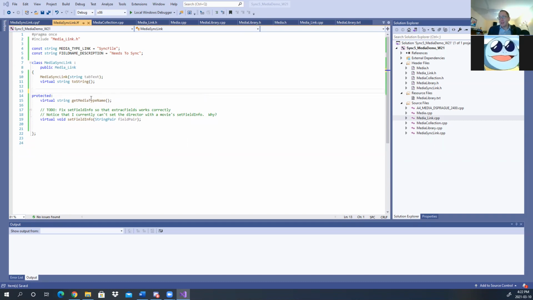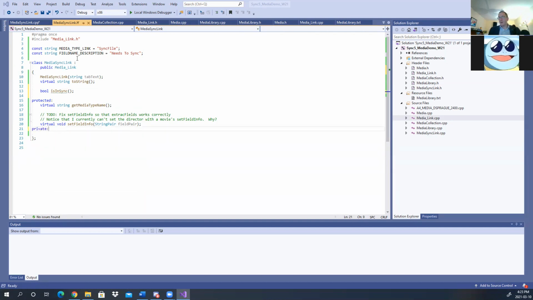I have a predicate class, get media type name. Great. What I do want in here is a Boolean isInSync to check to see if the file is synchronized. That's the other function I put in there. I also want a private. What do I want in private? Well, I want some kind of Boolean, isSynced maybe, as the name of the private variable. It's whether this thing has to be fully synchronized or not.